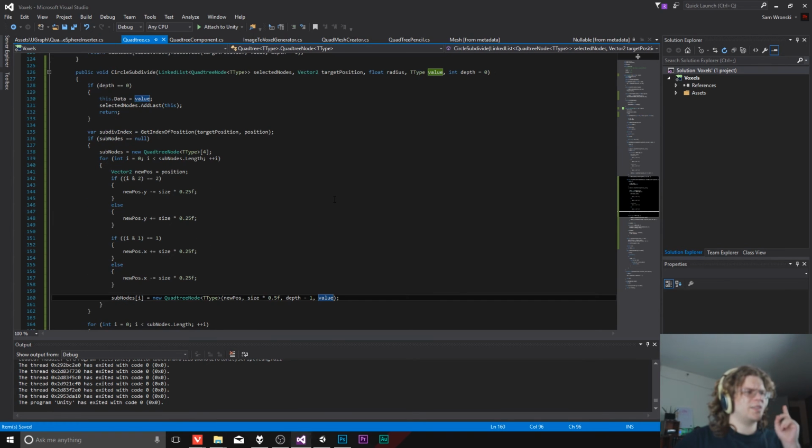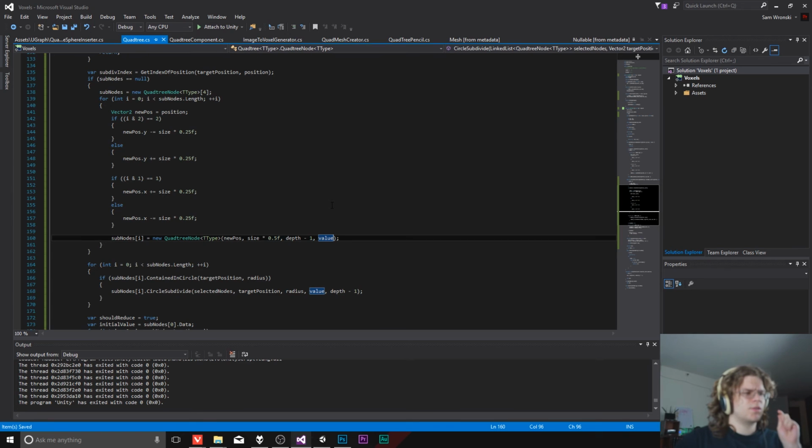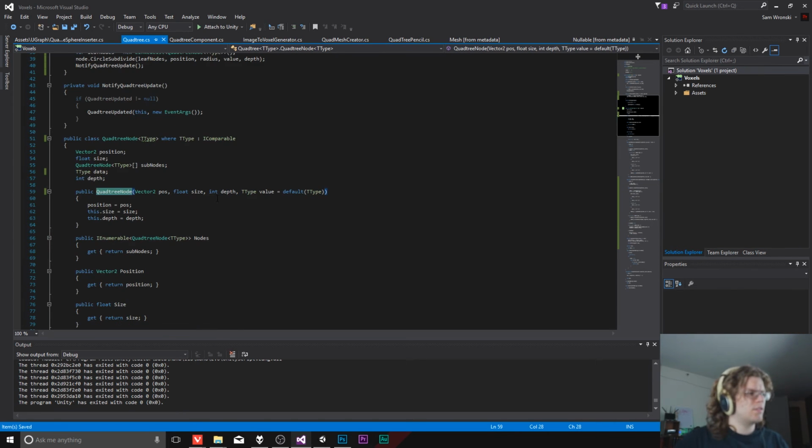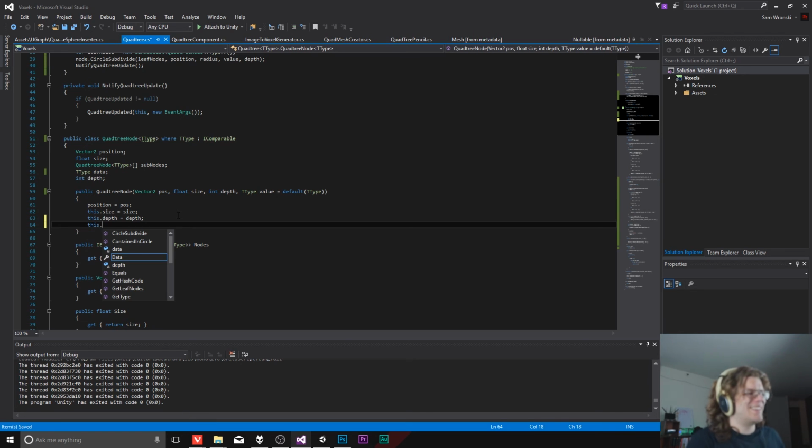Because I also would have expected that to do something else. Because we have our subnode, and we're creating a new Quadtree node, and then passing everything into the constructor. Oh, found the issue. Oh, I am an idiot. Fixed it.